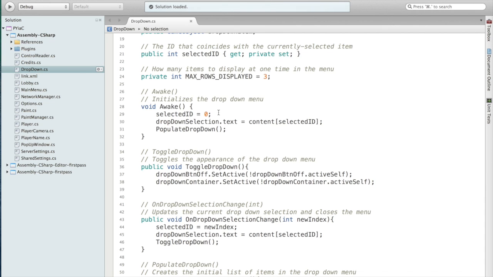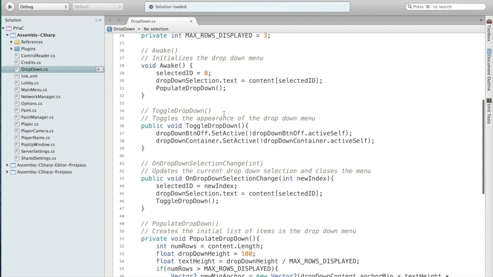Of course, if you want to use another ID, you can, but typically you want to set it to the top item. Next, we want to make sure that the text of our currently selected item is updated. So we grab that from our content, and then next we want to populate our dropdown list. Now before we get into the populate dropdown, because that's a huge method, let's look into some of these simpler methods. Here's what's called when we click either the selection bar or our arrow button.